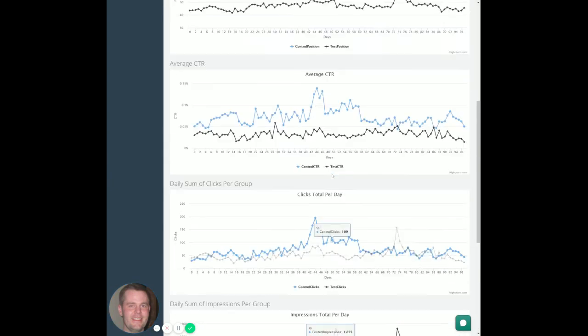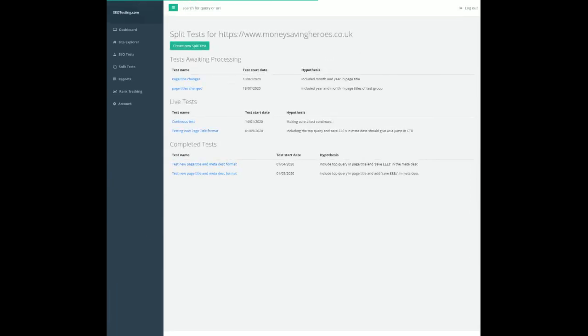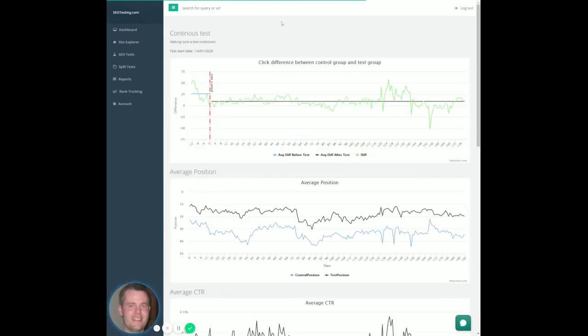If these are running as continuous tests as well, you'll notice with this continuous test here, you can see we collect the data for a long period of time. So if these are two groups that you want to compare against each other for a long period of time, set it up as a continuous test, and you can track that on an ongoing basis.